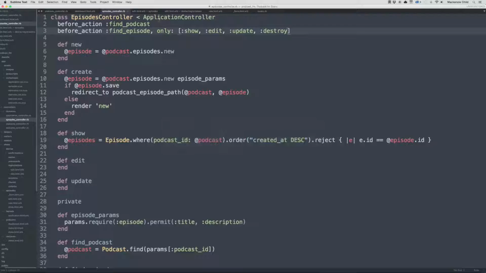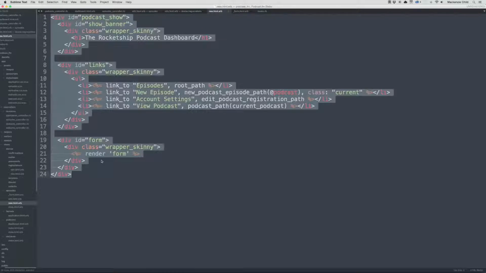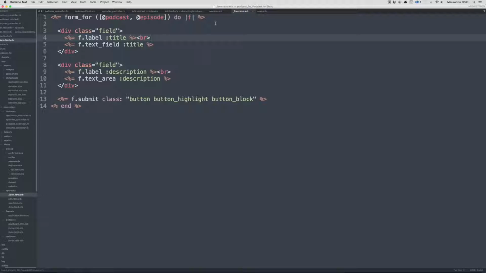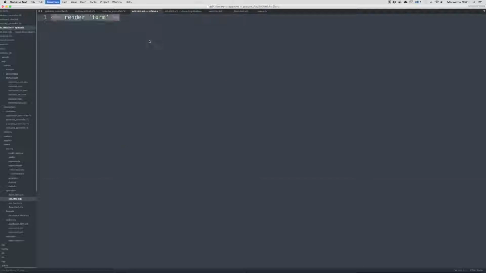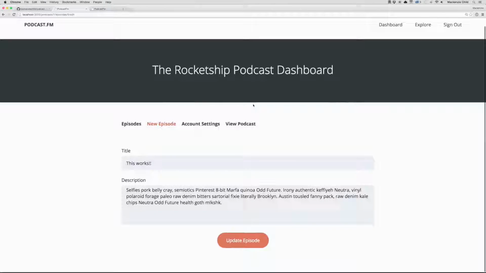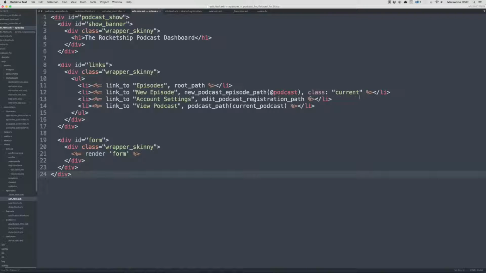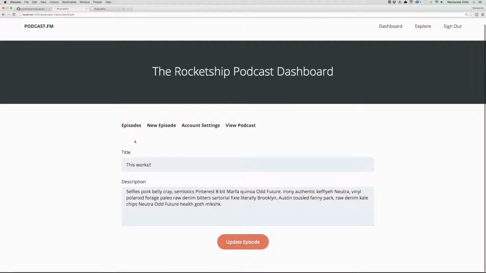Let's style this real quick. Let's go to the edit page. Actually, new page. I'm going to copy all of this, actually. Then let's go to edit. And I believe, let's save that, refresh. Cool. So the only thing we should do is remove the current link or current class from the new episode, because technically we're on a new page, the edit page.